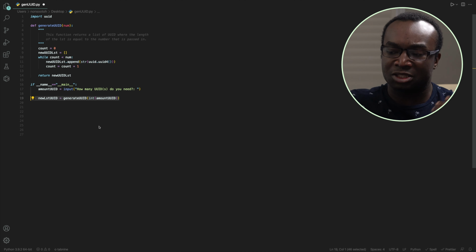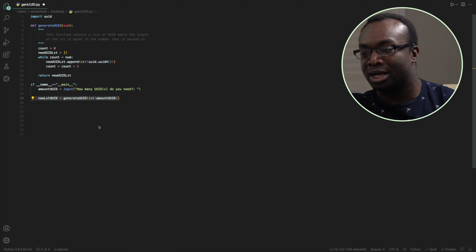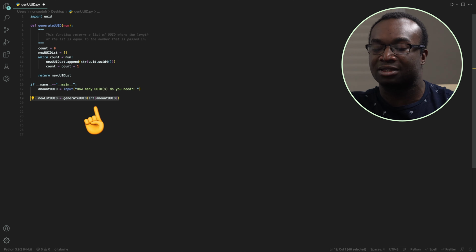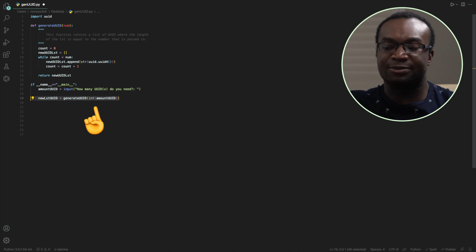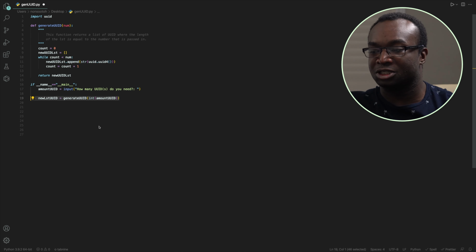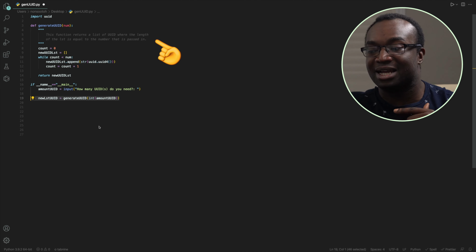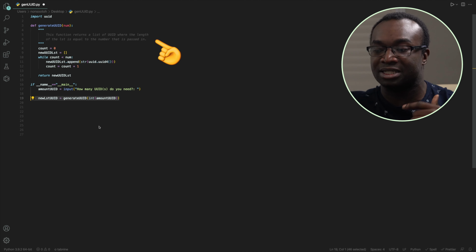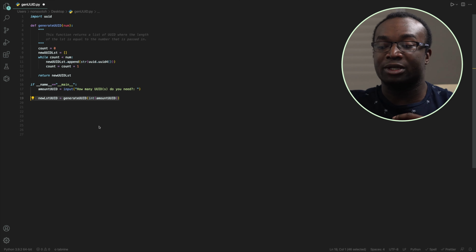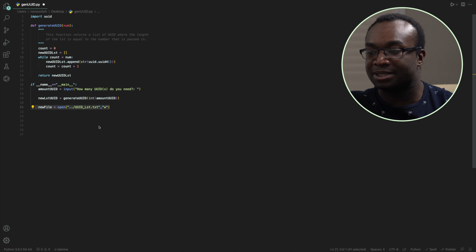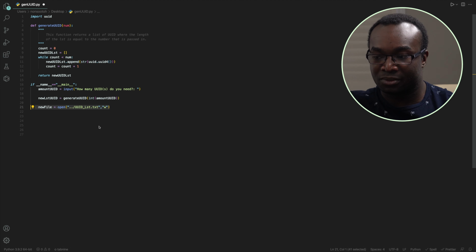Now we can store it as a separate variable, but for this case, we're just going to do this inside the function call itself. Speaking of, we're now going to call our function and then store the return value inside of a variable. Remember, this is a list of unique identifiers where the length of the list is equal to the number that we passed into our function. Now we can open a new file in write mode and specify where we want to save it to, the desktop. We do this in Python by using the open function.